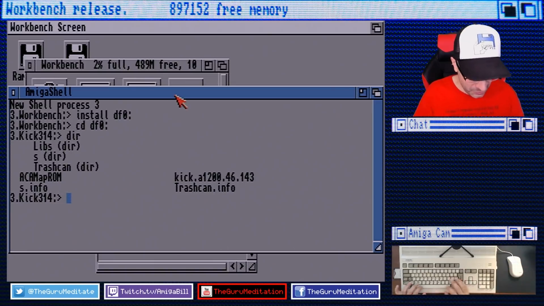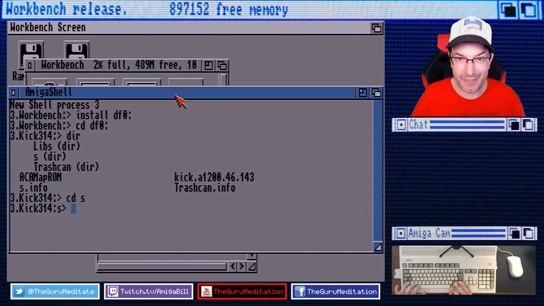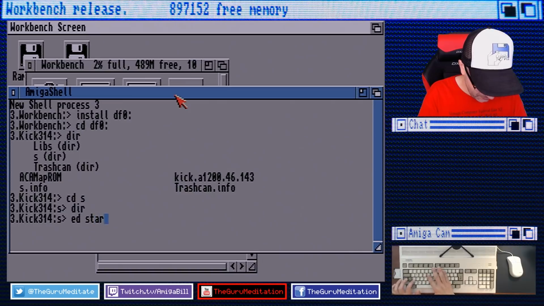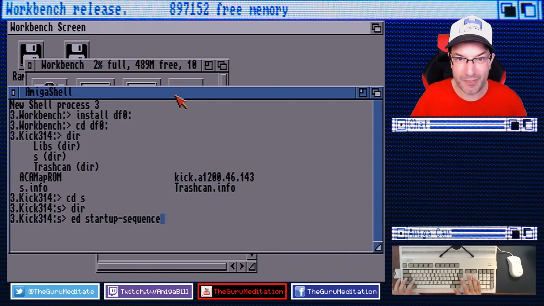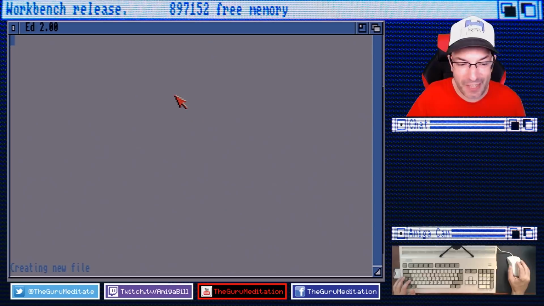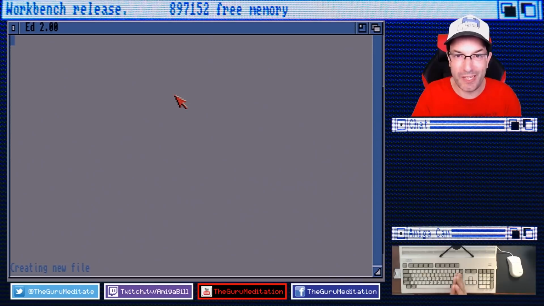So now I'm going to switch to the S directory, and there's nothing in here yet. I'll show you. Nothing yet. So we're going to make a startup sequence. I'm going to do ed startup-sequence. Here we go. Now there was no file called startup-sequence in the S directory yet, so you can see it says creating new file. And now we're going to type the command that's going to load the Kickstart ROM file into RAM.